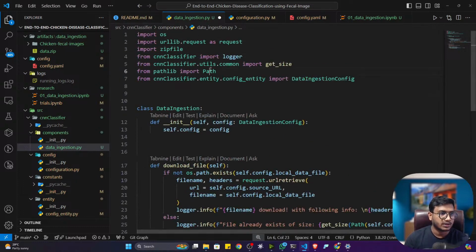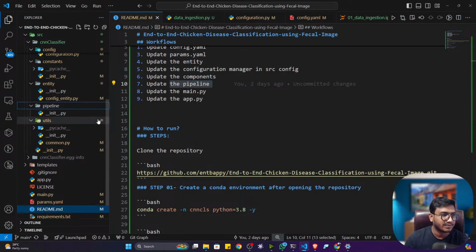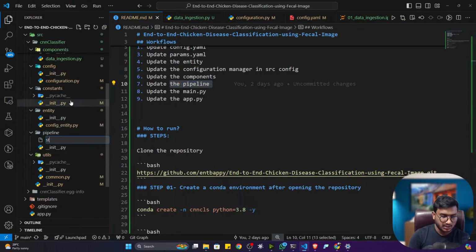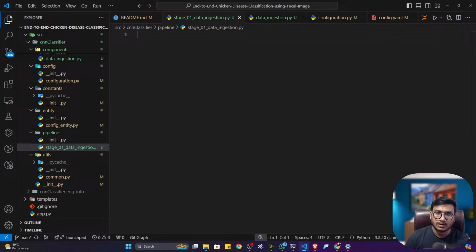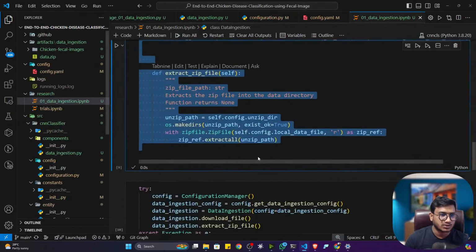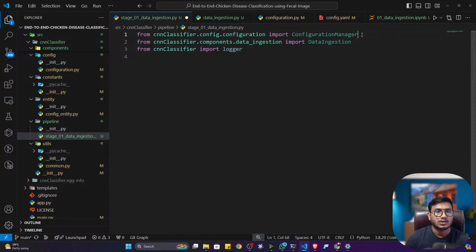Now the final thing, we have to create our pipeline. If I want to execute the component, I definitely need the pipeline. So I'll go inside the pipeline folder and create a file called stage 01 data ingestion.py. This is going to be my first pipeline, and I think you remember the pipeline we created in the notebook. The same pipeline we'll write here. I need the configuration manager and the component, so I need to import these two classes. You can see I'm importing the configuration manager and data ingestion component, from the component as well as the configuration, and this is the logger.